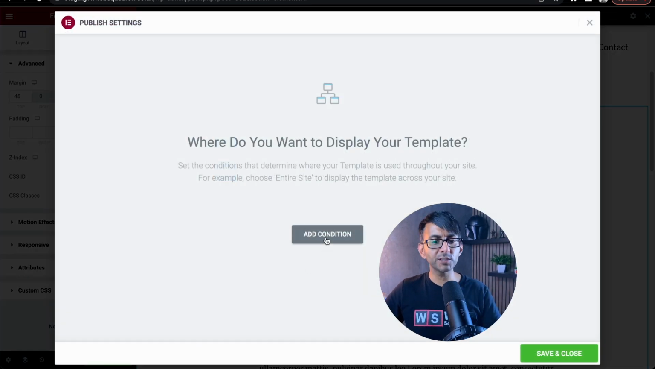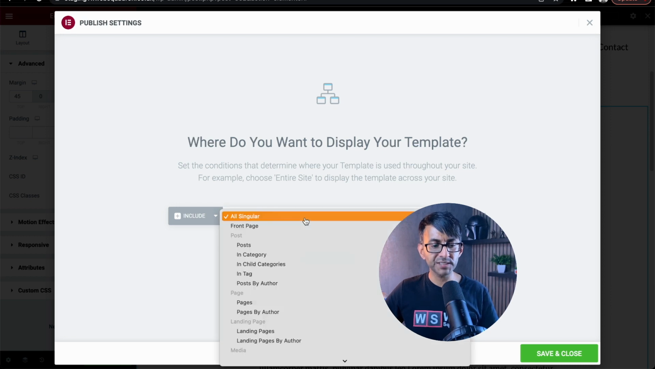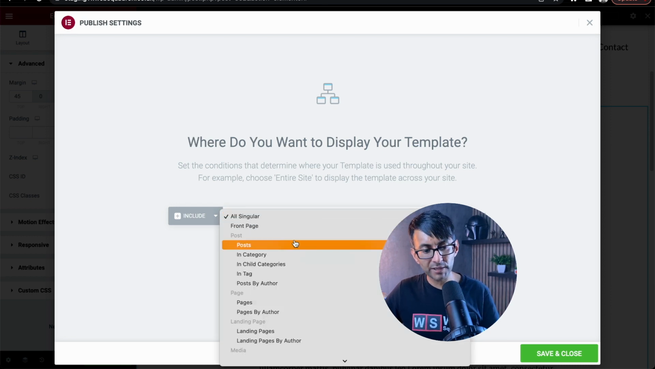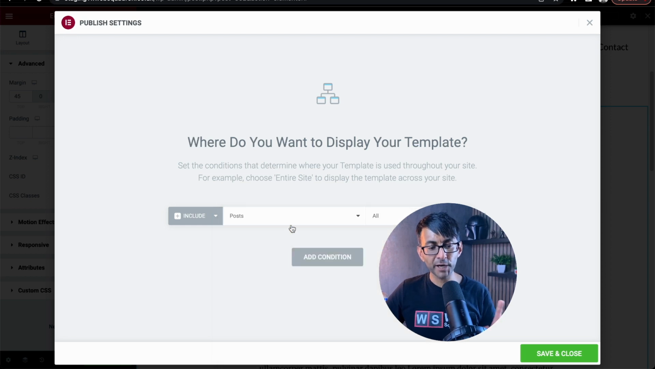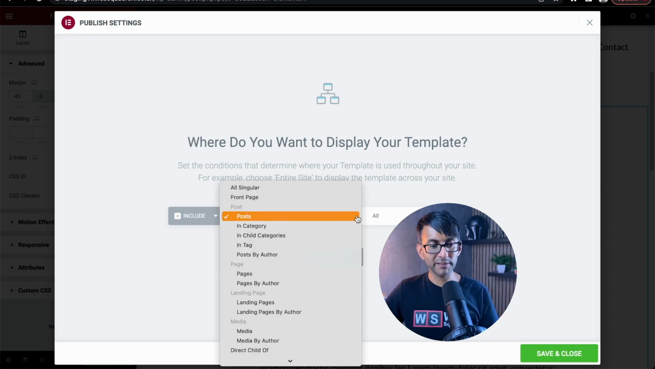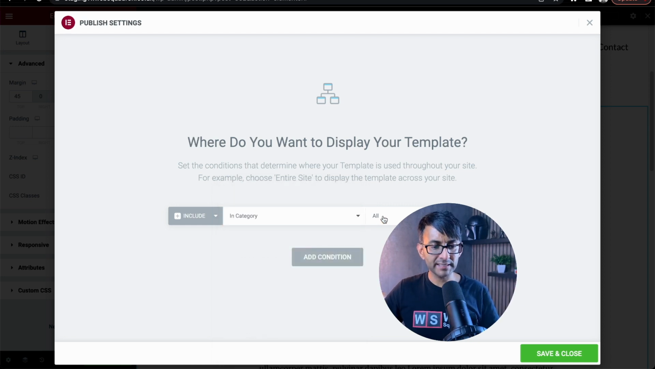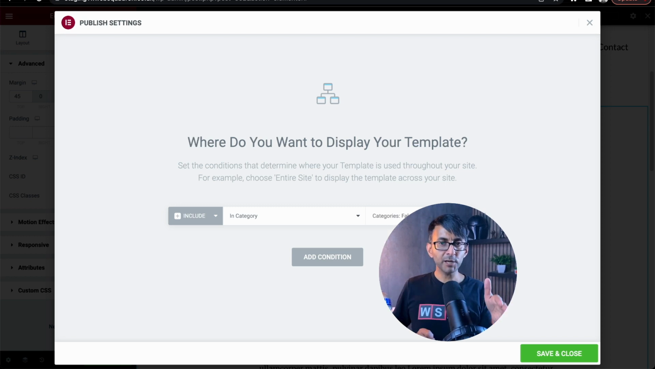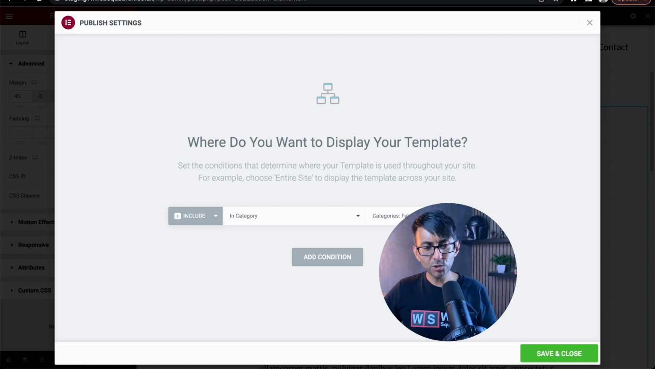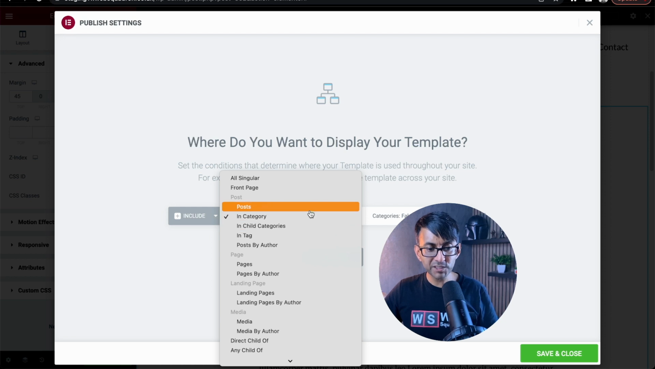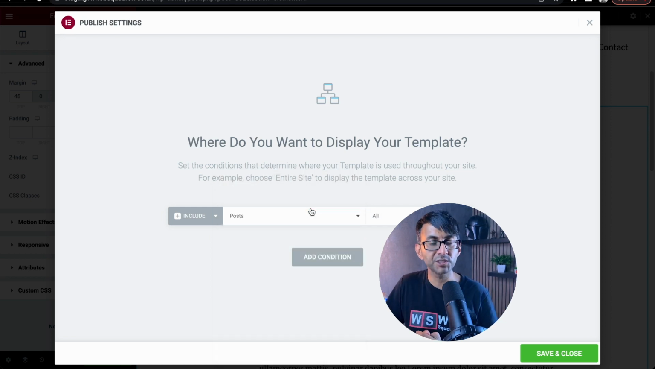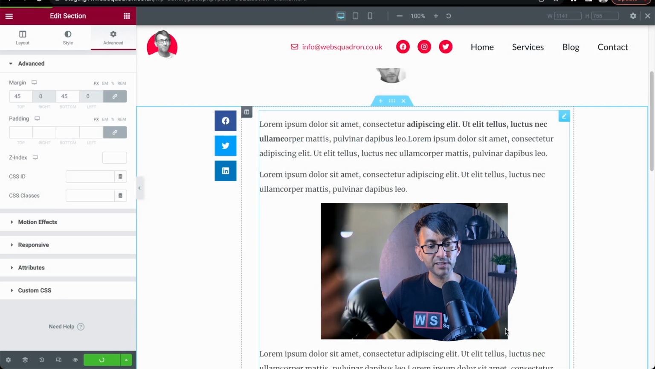And it says, well, what do you want to do with it? Well, we want this to be all singular. But I would recommend you have a think about this. And I would say go for posts. Don't just do all singular. Make sure you do posts. You also have the option to have different templates for different categories. So if I go in category and I type here fake like that, any posts for the fake category will look like that. Any for the dummy will look like that. So you can be totally unique on the look of your posts here. This is super good. Let's just hit save and close now.